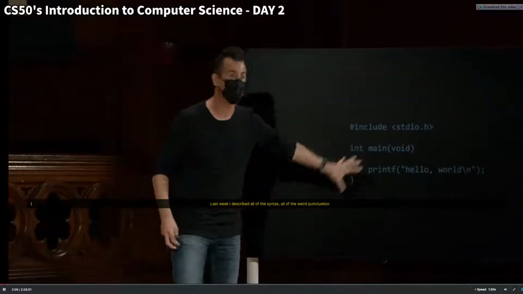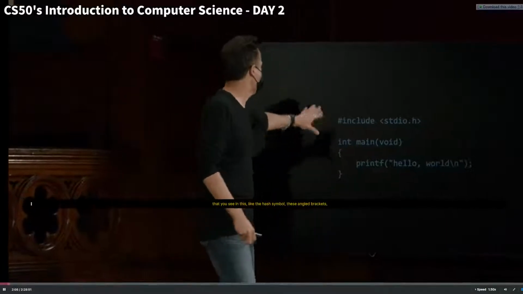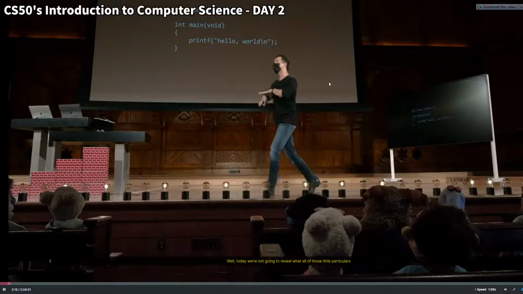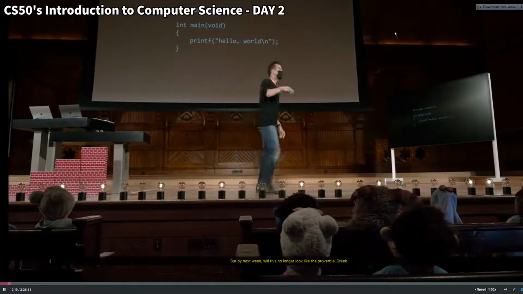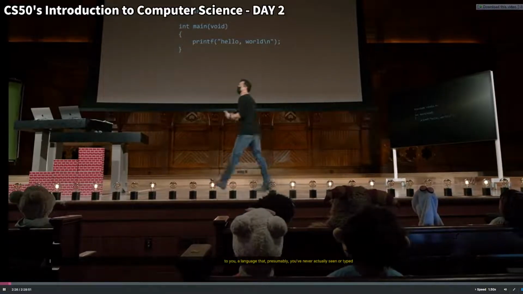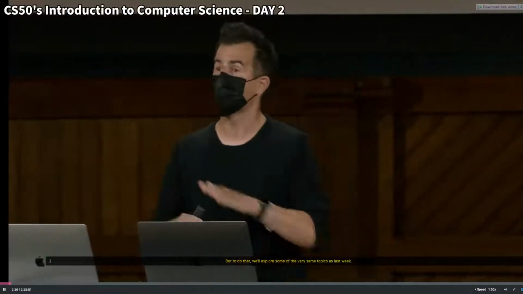Last week, I described all of the syntax, all of the weird punctuation that you see in this, like the hash symbol, these angle brackets, parentheses, curly braces, backslash n, and more. Well, today, we're not going to reveal what all of those little particulars mean, but by next week, will this no longer look like the proverbial Greek to you, a language that presumably you've never actually seen or typed before. But to do that, we'll explore some of the very same topics as last week.